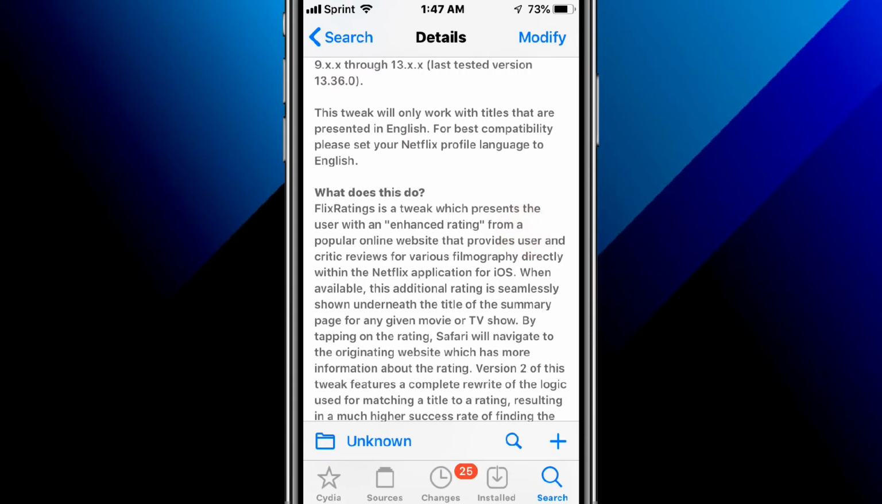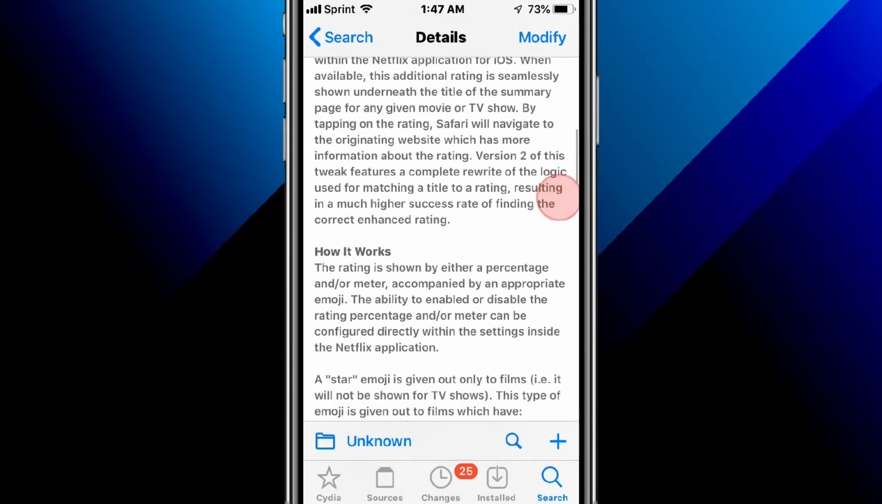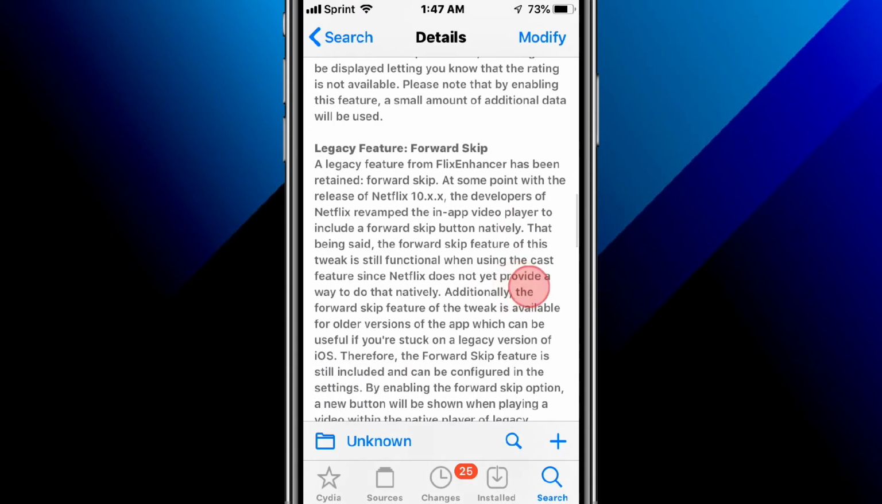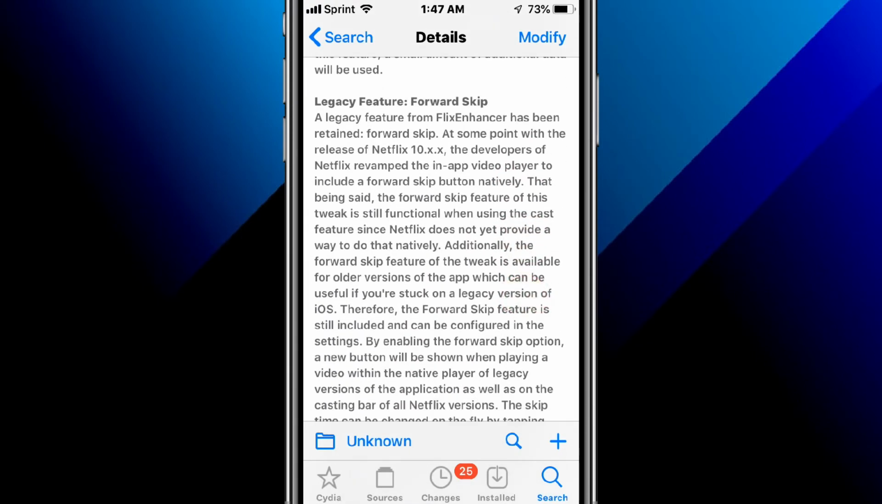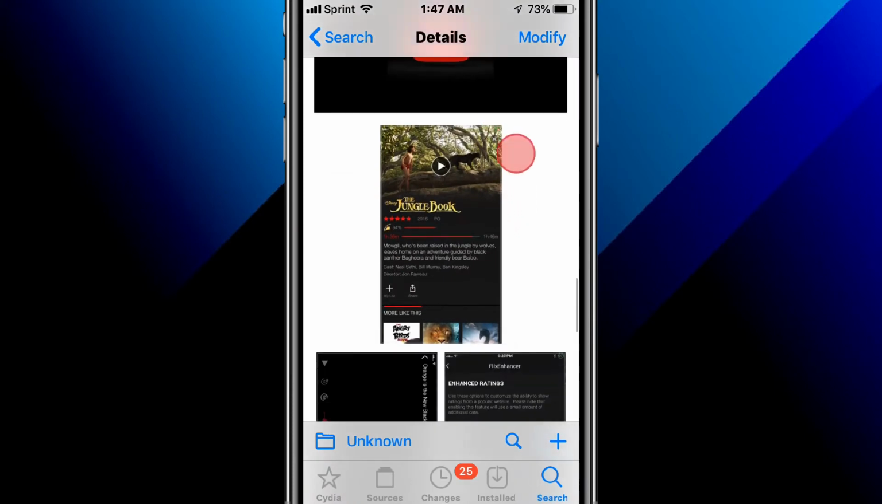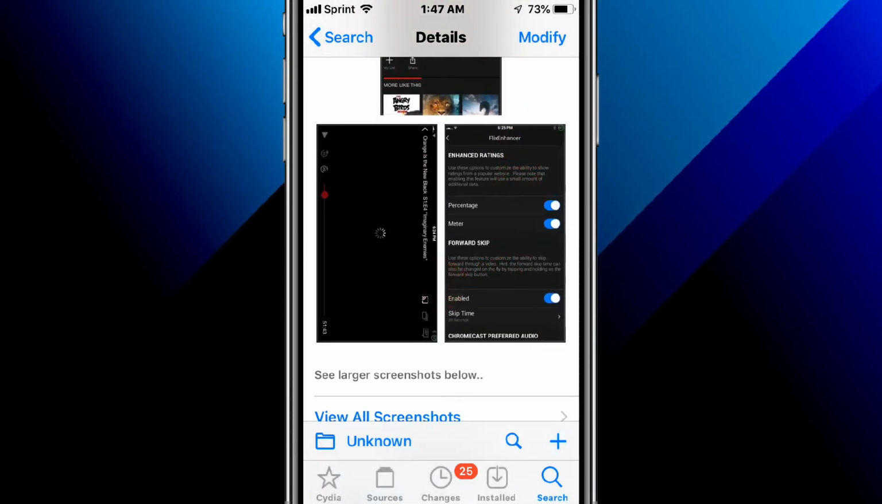It will work with titles that are presented in English. So pretty much the same thing as the other tweak, and you also have that legacy forward skip feature. You can watch a video on it right here on how to use the tweak and exactly what it does.